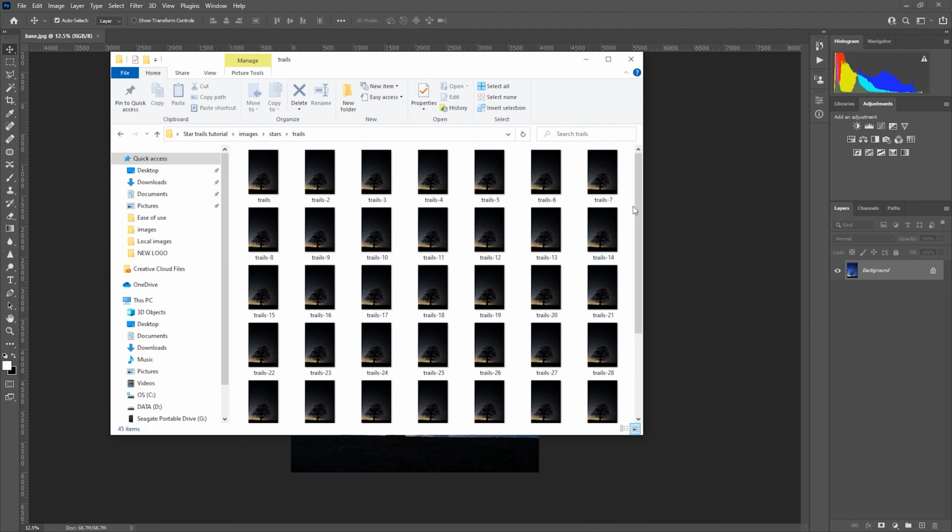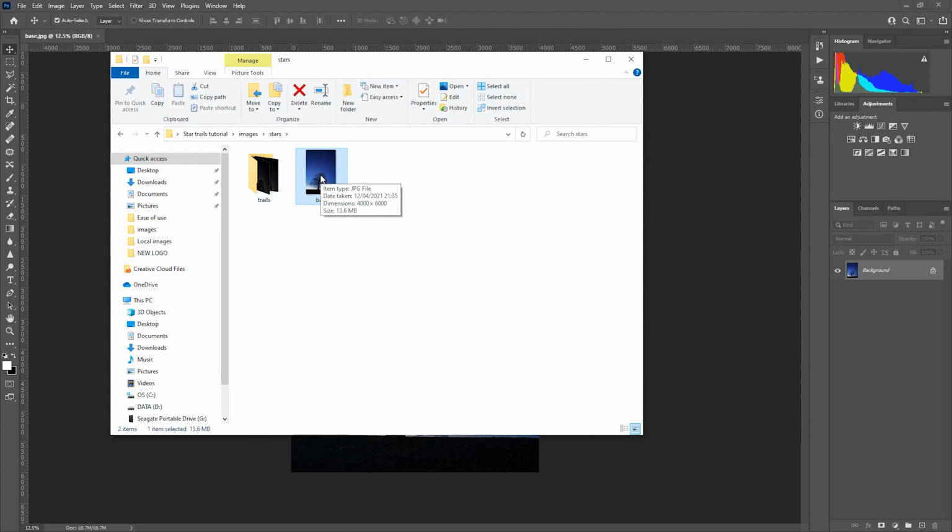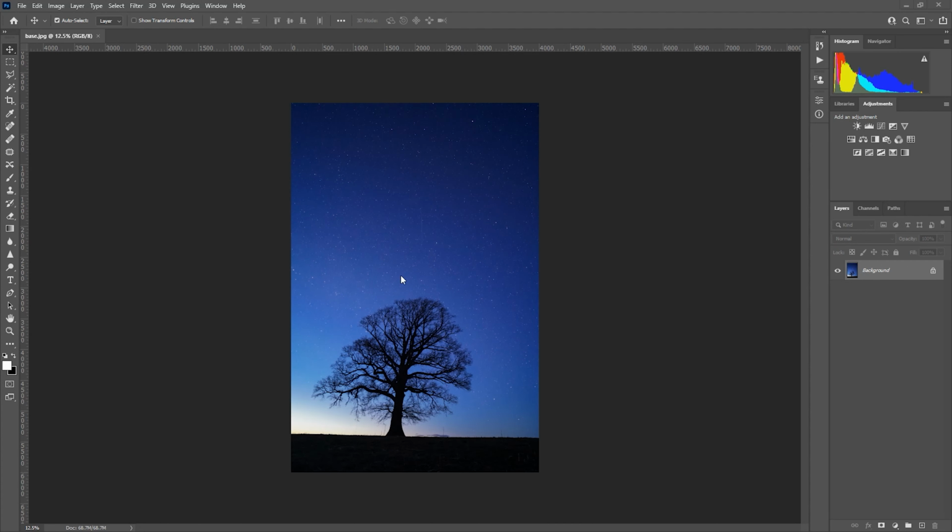So I've transferred everything from my camera onto my computer. I put it in two different files. I have one file with all the star trails, and then just by the side of it I have one with the base as well. For you guys that would be a raw file. For me, I've just used a JPEG file just for ease of use. Now I've opened the base file, so this is going to be our starting point.